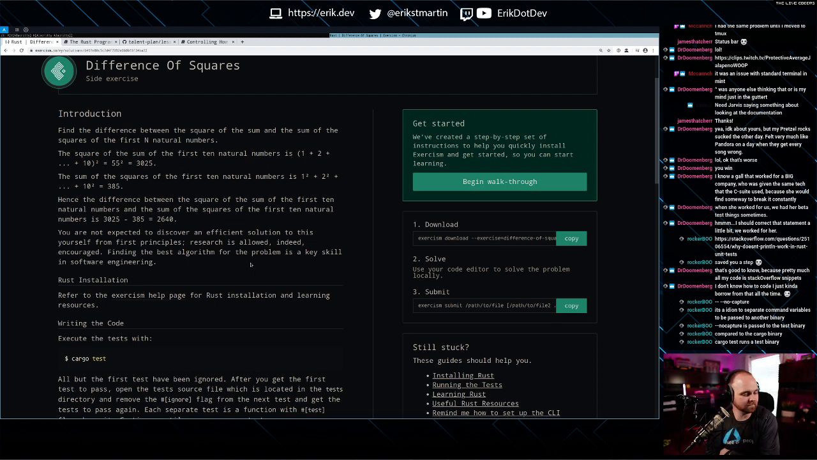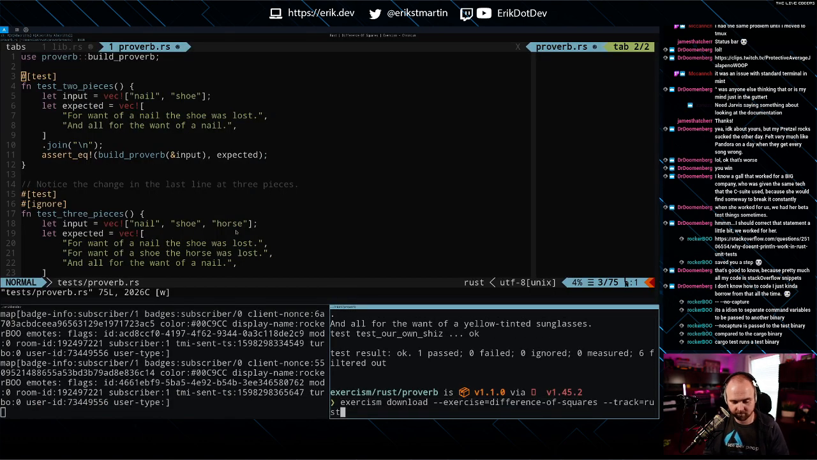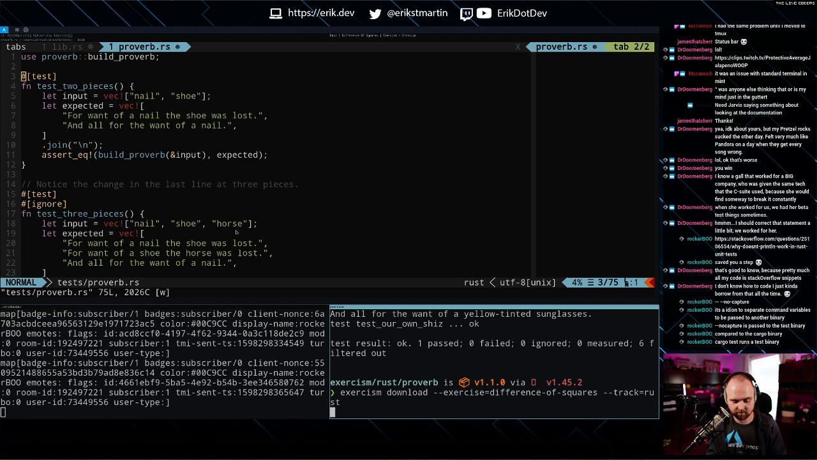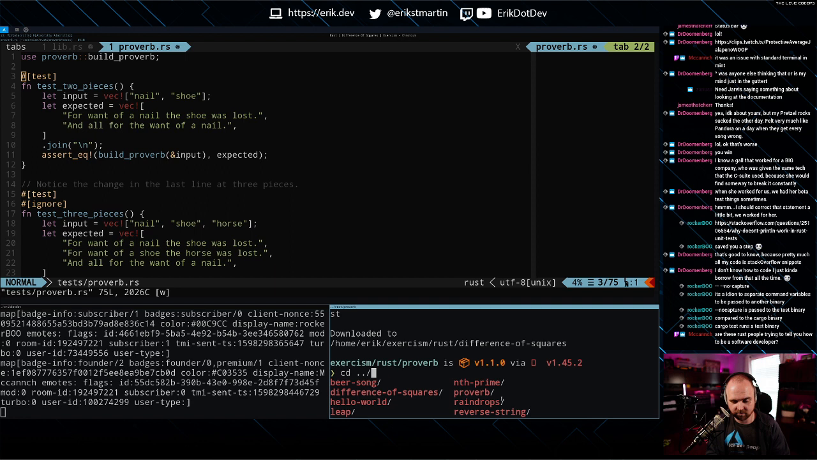Okay, so let's try to see whether we can implement a crude version of this to begin with. And then maybe we can think of some ways of doing something more efficient with it. All right, cd .., what was that one? Difference of squares.